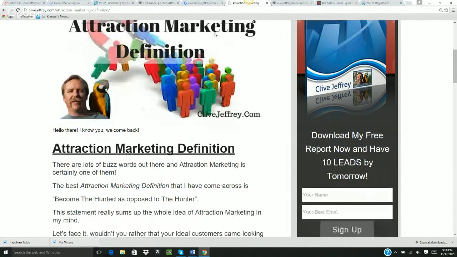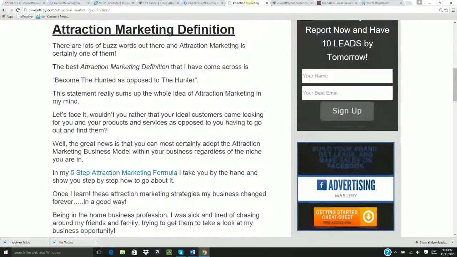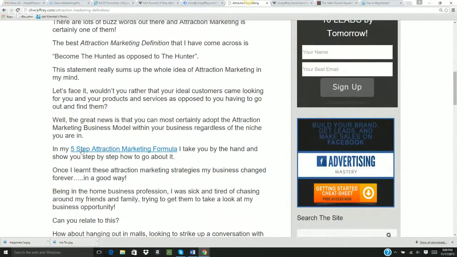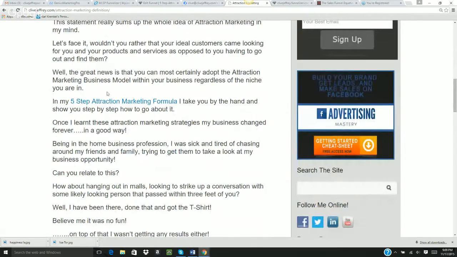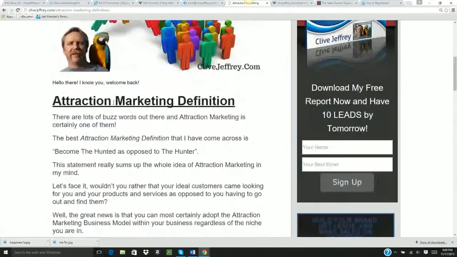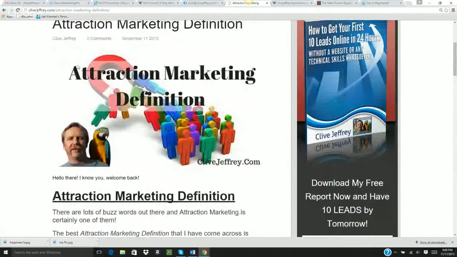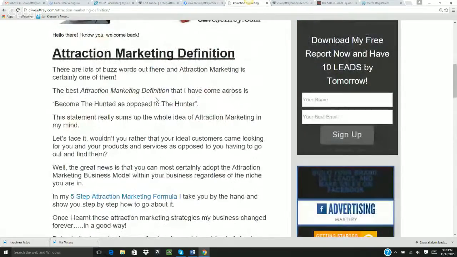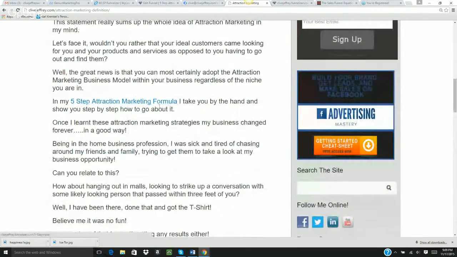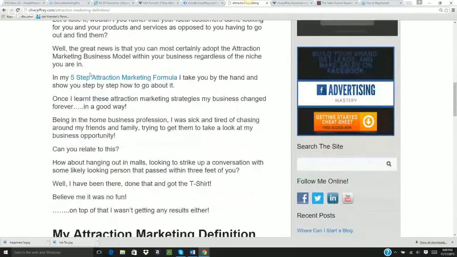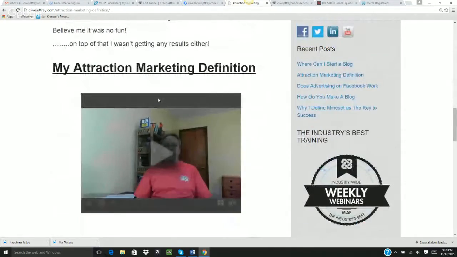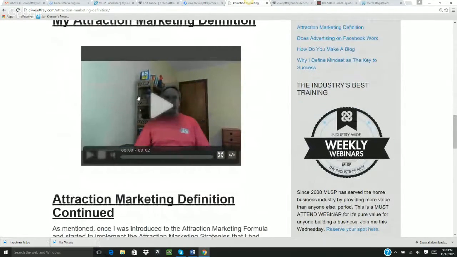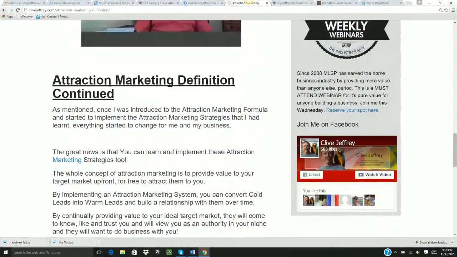Once they come to the blog post, I start giving them a bit of information about it, and I tell them about my 5-step attraction marketing formula. This is what takes them to my sales funnel. Once they read through, they go, oh yeah, let me check out this attraction marketing formula, because they're obviously interested in attraction marketing, since they were after the definition of it. I'll run through this blog post a little further so you can see. There's the first mention of my 5-step attraction marketing formula that will take them through to it. I've got a video there, and again discuss the definition of attraction marketing.